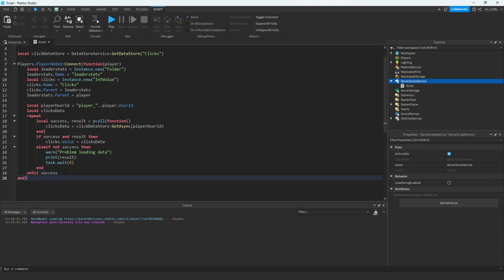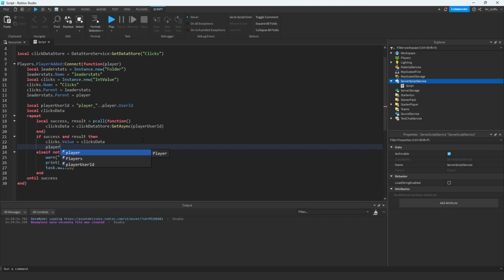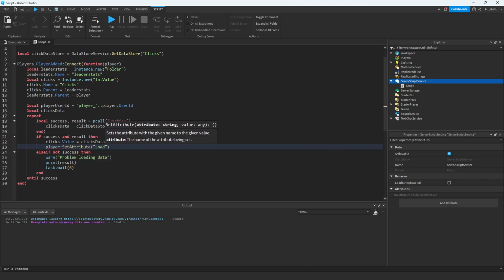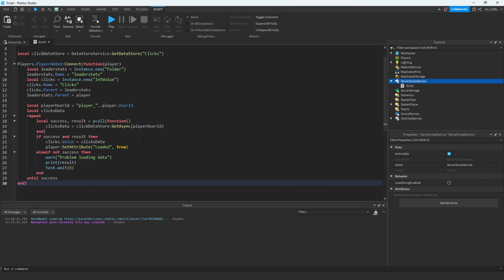I also like to set something on the player to say that they have loaded properly. So I quite often go with something like we could just put an attribute on the player. Not something you probably know about just yet, but I'm going to just say set attribute loaded, and then that's going to be true. Attributes are like a custom property that you can set on any instance you like. So this will be on the actual player, the player that's in the game, and we'll see that.